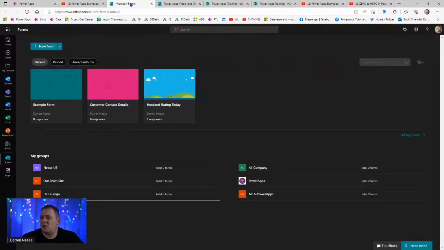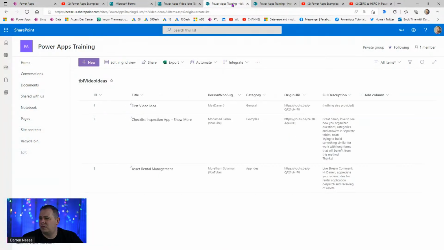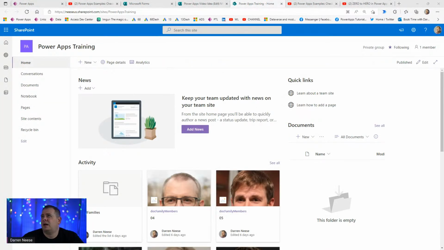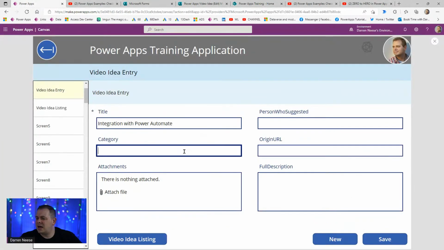So category, I am going to move this up here. And I want to look at my categories here. So we have general examples. You know what I might say? I'm going to make a category for Power Automate.